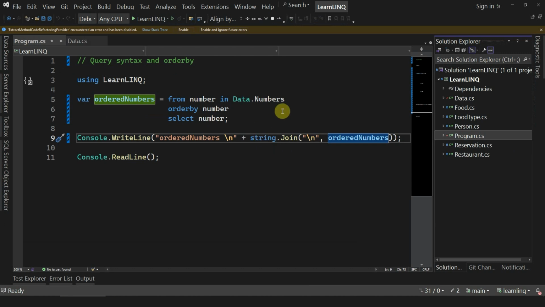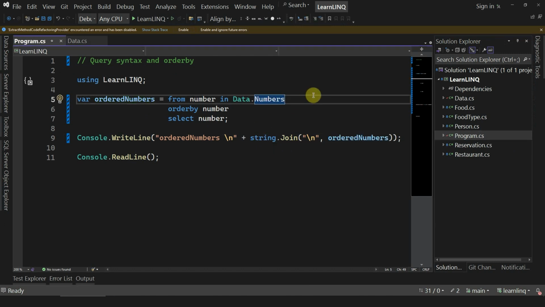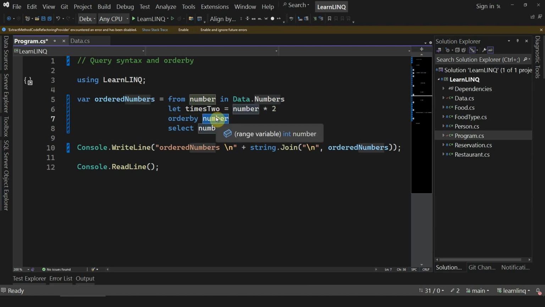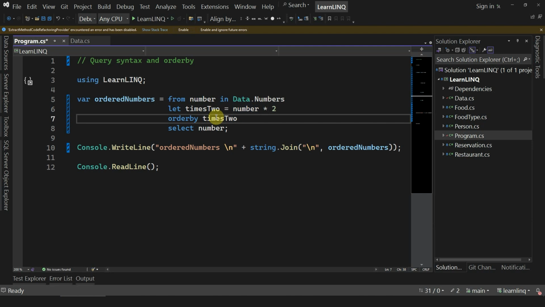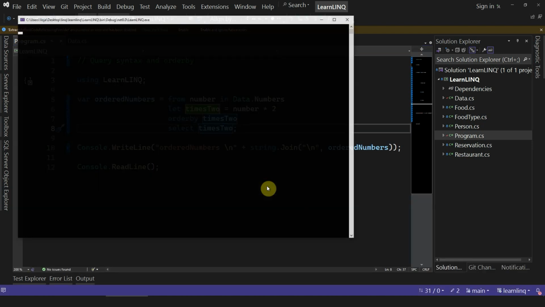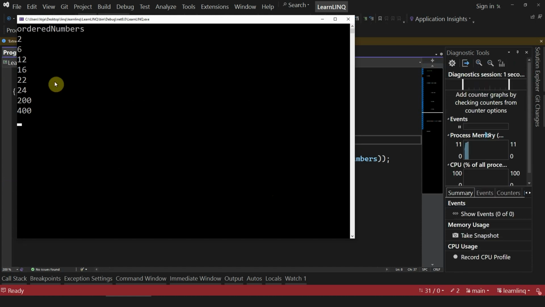Okay, we can also use a variable here using let. So I'm gonna say here let times 2, and that's gonna be equal to number times 2. Okay, and then order by times 2 and select times 2. So if I have 5 now, I get everything times 2.